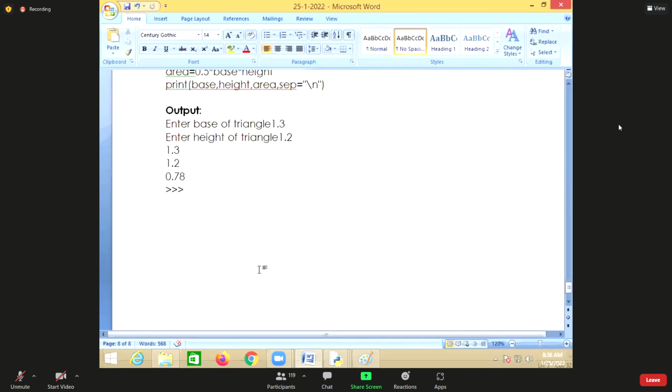In physics, we'll say E equal to MC square. E equal to MC square, is it predefined or user defined? Predefined. Then what are the inputs? You have to input the M value and the C value. Then you have to calculate which value? The E value.